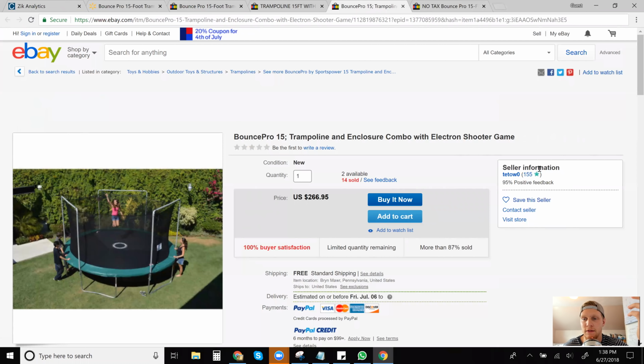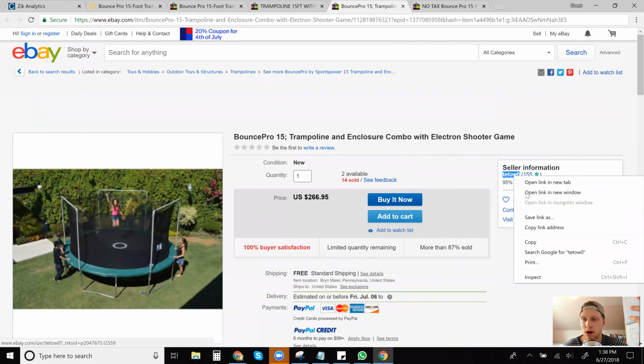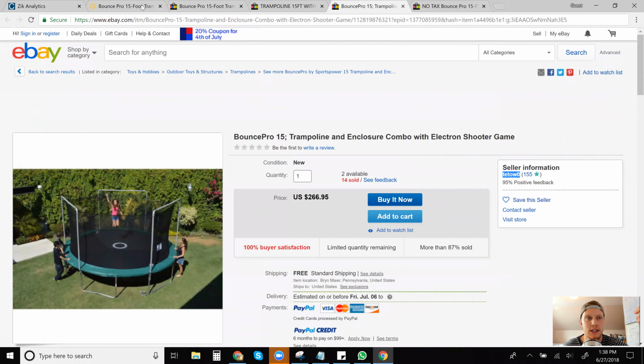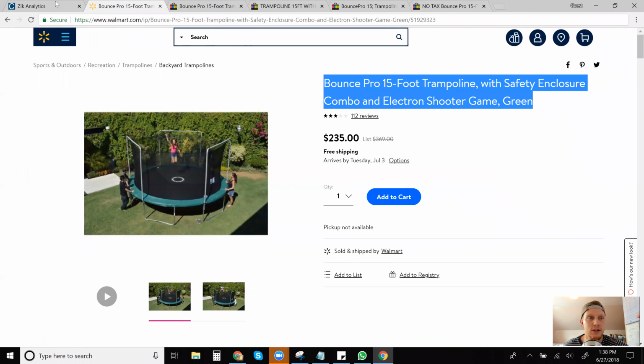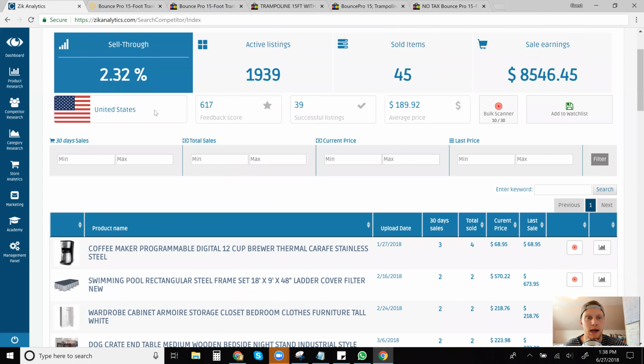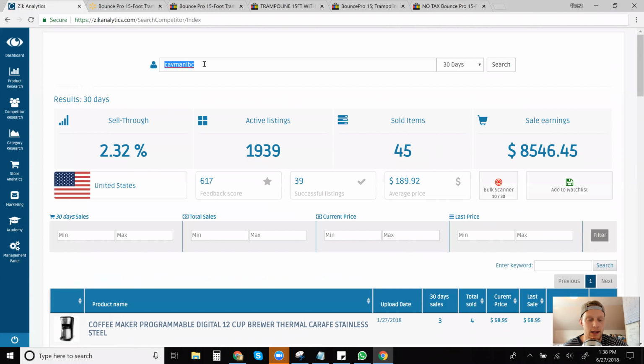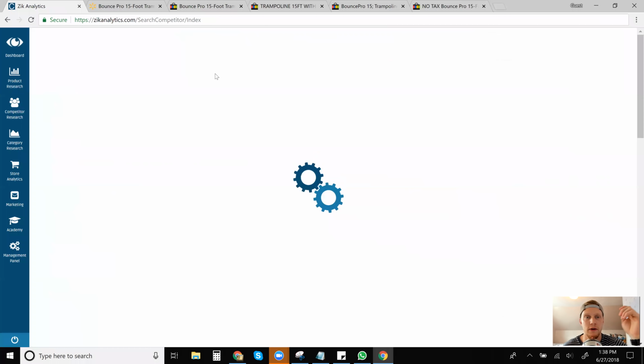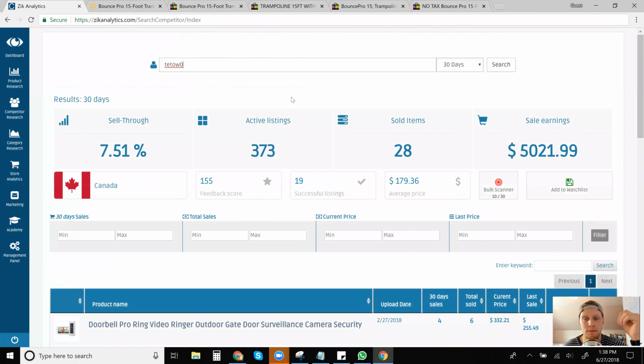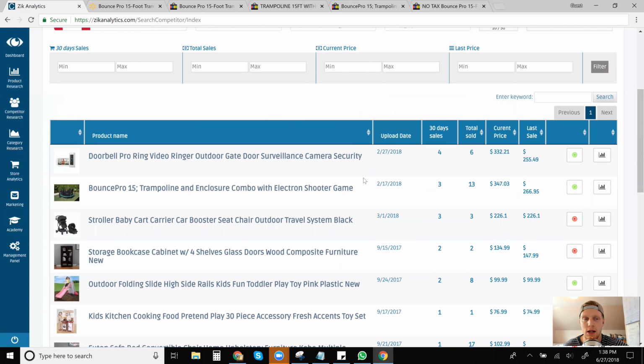They only have 155, but they sold 14 of this trampoline, and this trampoline is marked up pretty well, 266, 235. All right, so they're probably breaking even and only using cash back on the back end, which isn't really a plan that I like to follow or advise following. But to each their own, and everybody has their own game plan in this business. So it seems like the trampoline is their number one.